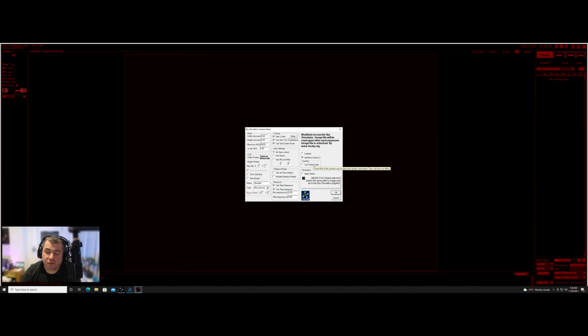Now you can change all sorts of things in here, such as whether it's got a cooler, whether it can control the power to the cooler. You can fiddle around with all those, and I recommend you do once you get experience with this. But the thing you need to do to make this work is to press this image file button here.